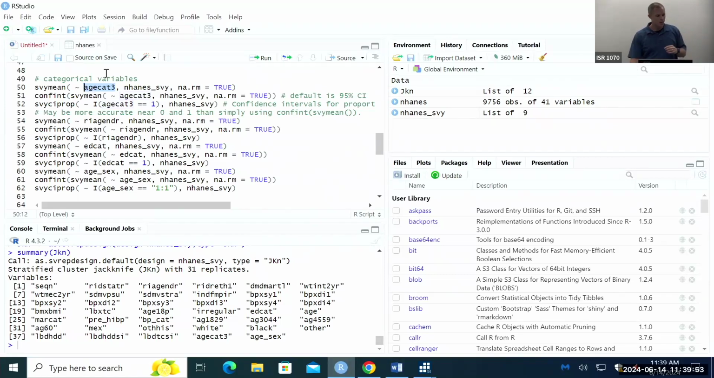Again, after the tilde, make sure your analysis variable of interest comes as the first argument. The second argument to svymean is my design object. I'm using the linearized design object in this case.